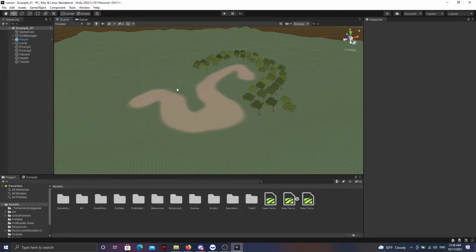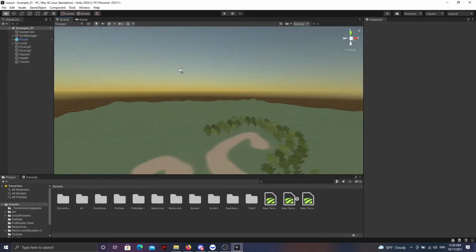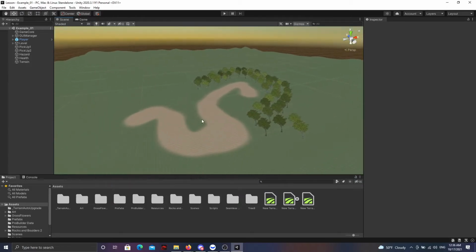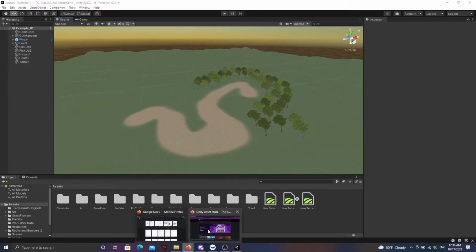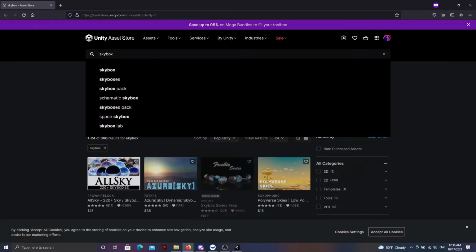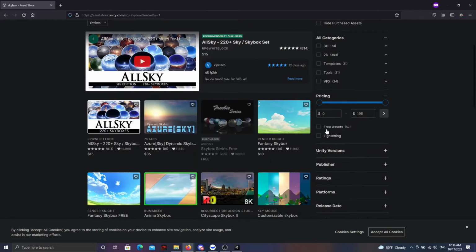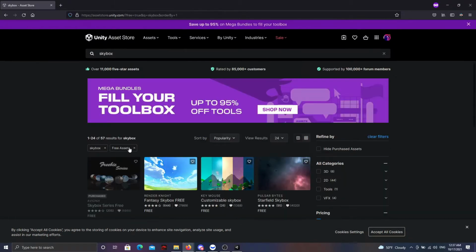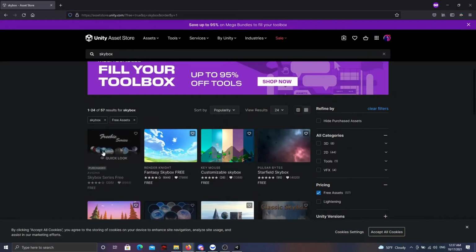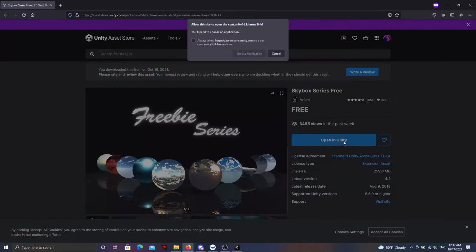Okay, everybody, in this video I want to take a look at our sky right now, which is pretty boring. So what I want to do about that is go to the Unity Asset Store, look for Skybox, and of course I'm going to look for the free assets. And I'm just going to go with these Skybox series, the free ones here. They look pretty good, so I'm going to click Open in Unity.